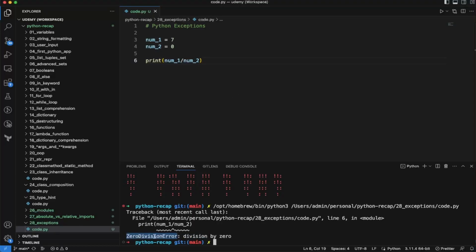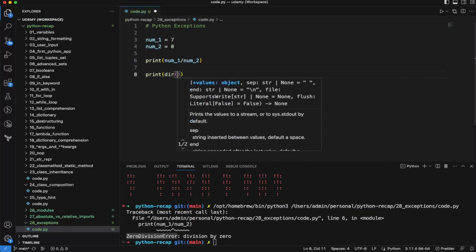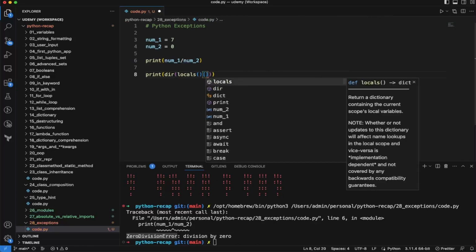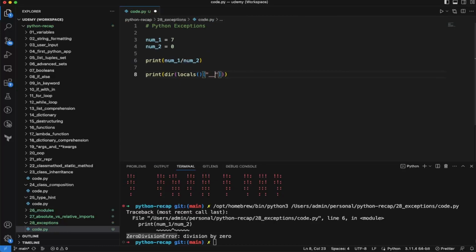So here, ZeroDivisionError is a built-in exception. There are a bunch of exceptions that can be thrown by Python. So let's list all of them. To list them, we can say print, use the dir function, and inside this dir function, we can say locals. Locals will give us all the built-in modules and all, and here in string, we can say builtins. Okay, so let's run this code.